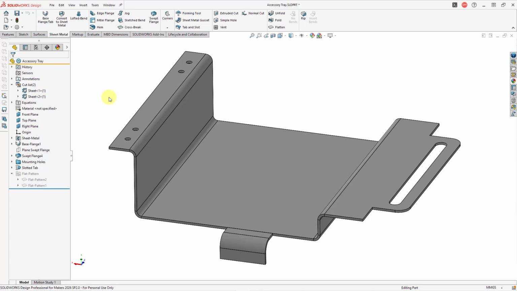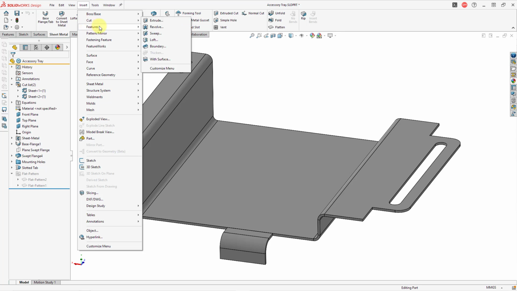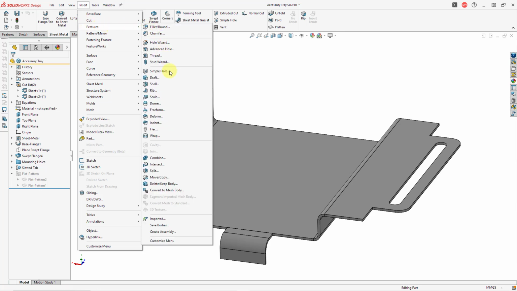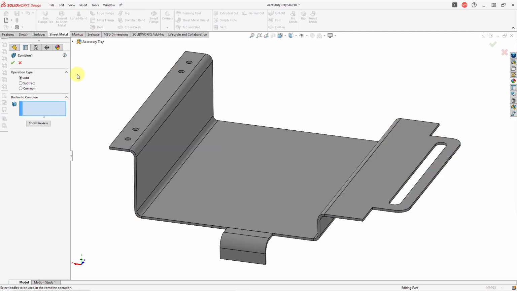And so in that situation, you can try using the combine command in order to unite them. If you go to the insert drop down menu and then to the features command, down here we have the combine command. This opens up the property manager. Your options are add, subtract, or common, which is the intersection of the two. I want to add these together.